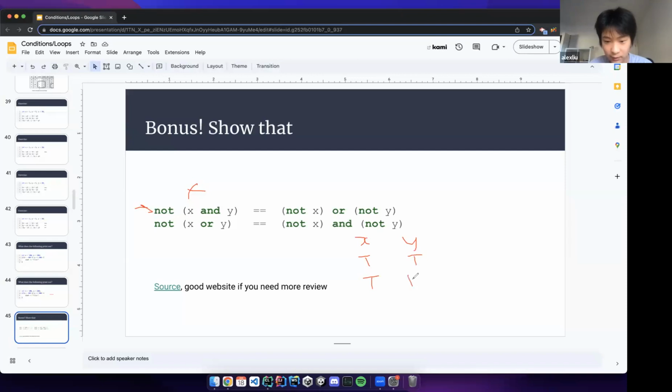So what about true false? Well, if X is true and Y is false, then this will evaluate to false. So the left side will be true. Over here on the right side, not X is false, but not Y is true. And because one of them is true, this entire thing will also be true.